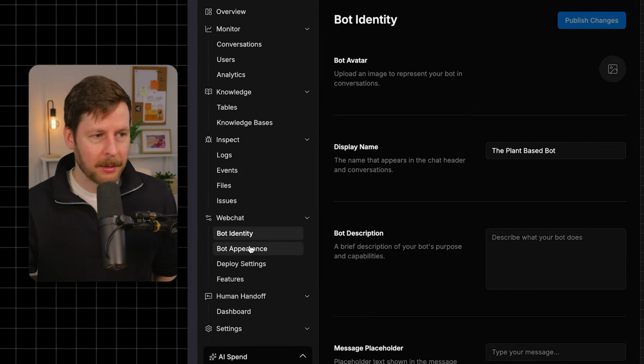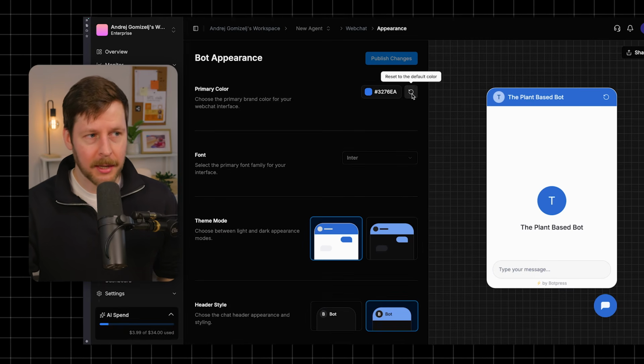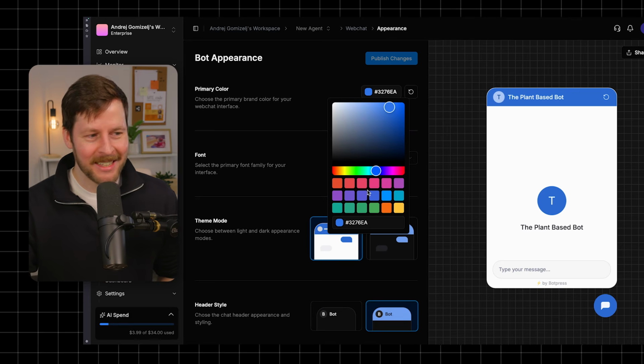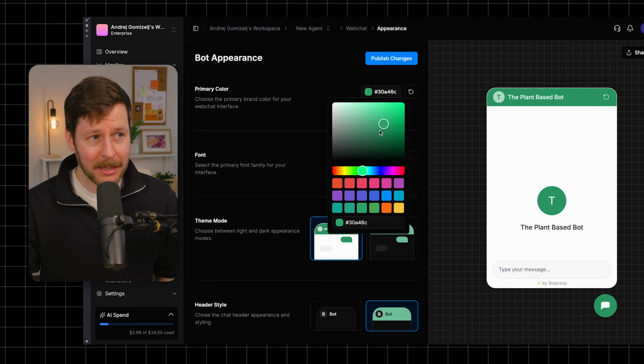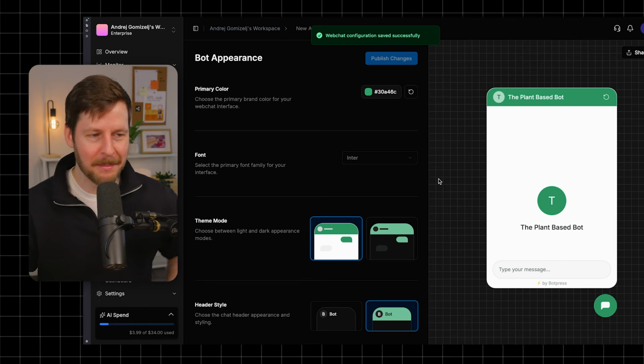If you go down here to bot appearance, you can change some visual stuff. So for instance, instead of having a blue bot here, let's change the color. I'm not sure the exact branding color of Plant-Based, but let's just set it to a green right now and hit publish changes. Now, of course, our bot will show up green, which is better for our Plant-Based theme.